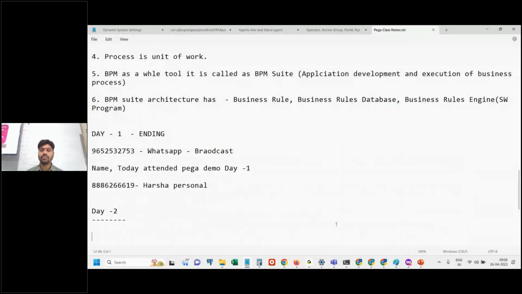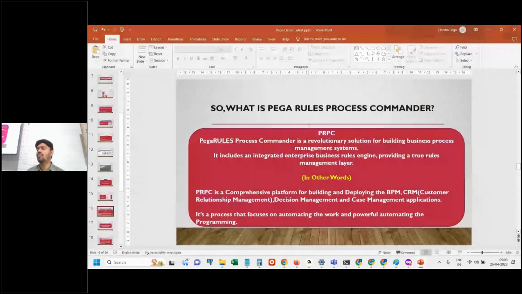Here you go now, PRPC. So what is the use of the PEGA Rules Process Commander tool? We already discussed it. It is used for application development without the need of coding. It is a software product developed by PEGA Systems to provide BPM solutions to the business owners.